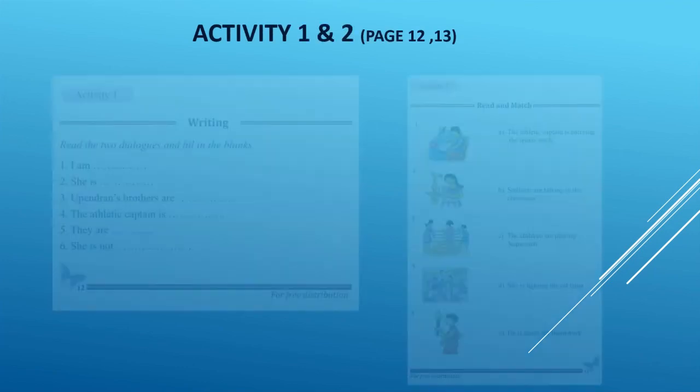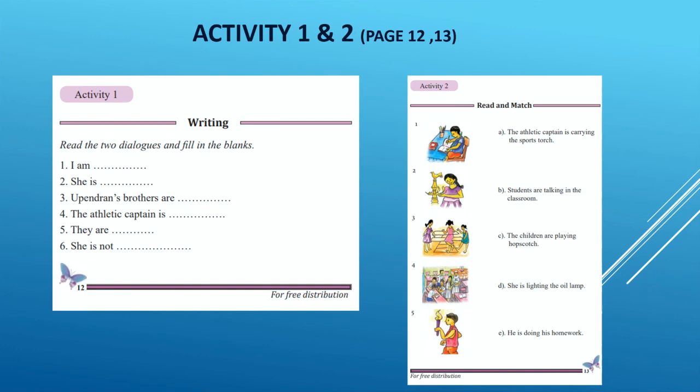In your English Pupils book, turn to page number 12 and 13. There you will find activity 1 and 2. In the first activity, you have to read the two dialogues and fill in the blanks. In activity 2, you have to read the given sentences and match with the correct picture. Copy these into your writing book and complete the given activities. Can you do these activities? Yes, I am sure you can.